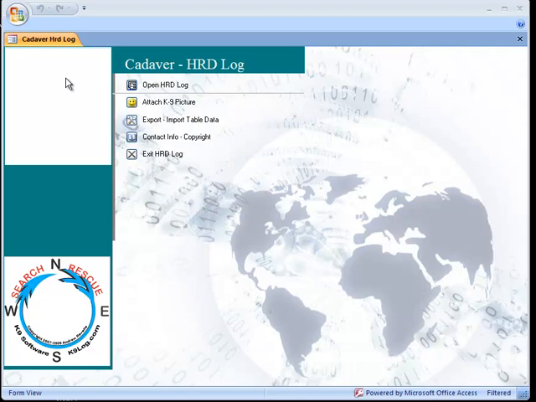Hello and welcome to the K9 HRD log software. I'm going to show you how you may utilize this software to easily create your logs.